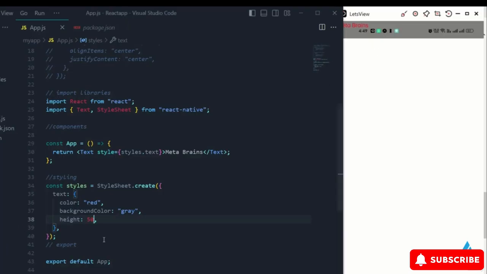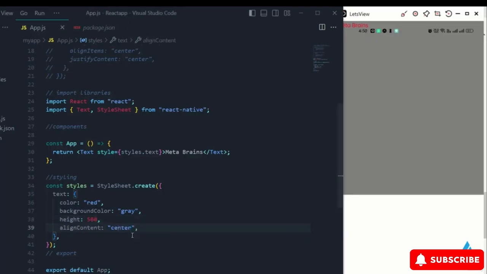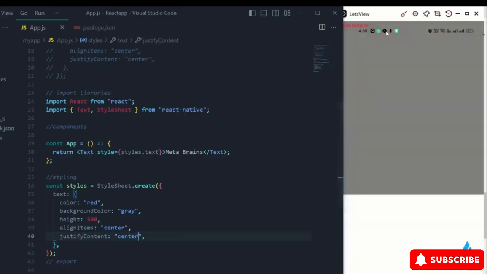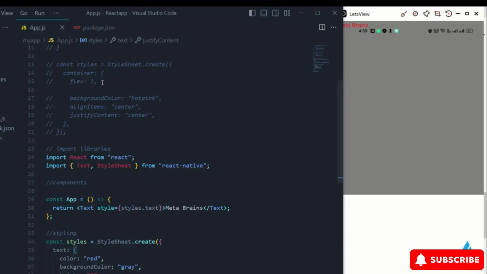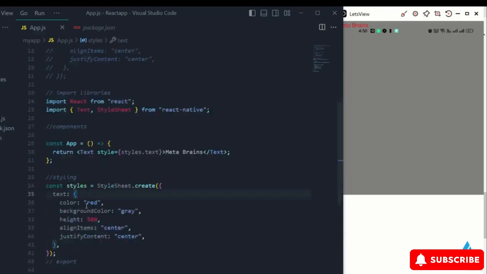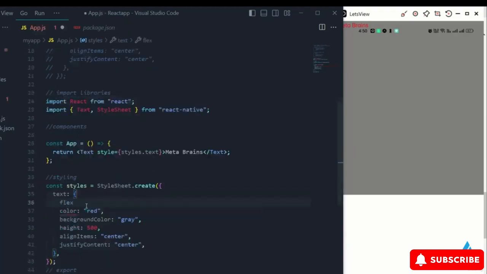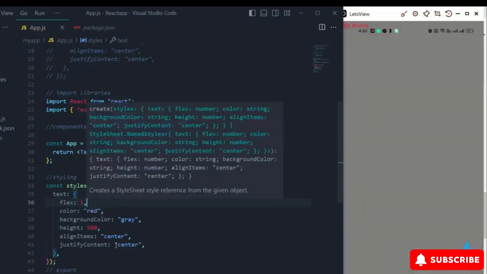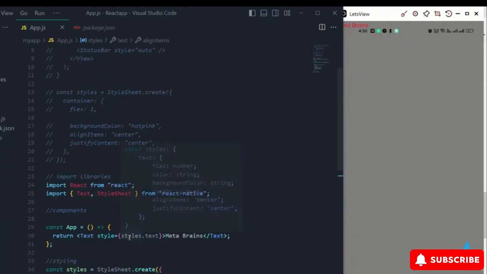Add the center option to align the items property in the styles function. After that, add the justify content attribute to the styles function and select center again. The problem is still present and MetaBrains is still printed on the top bar if you save the file right now. The flex property must be used to resolve this problem. So save the file after adding flex:1. The problem has not been solved yet.